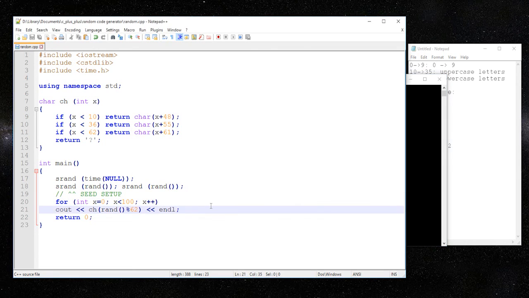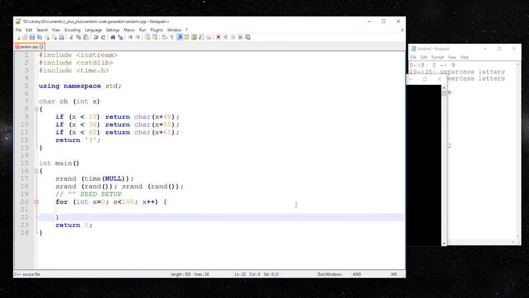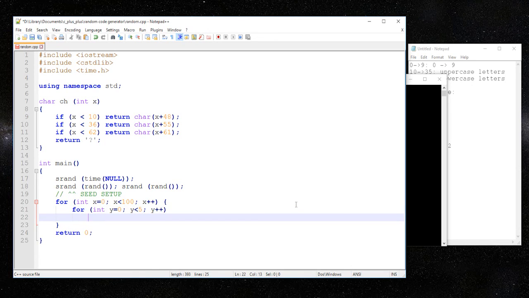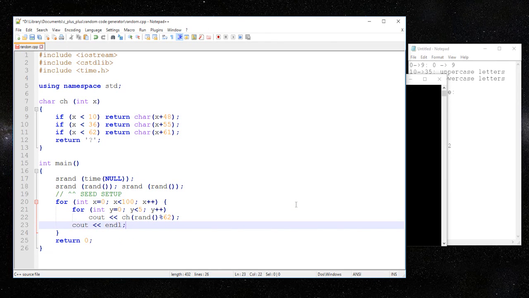Okay. Now let me actually get 100 of these, but I want them to be like 5 characters long. For that, I'm going to make another loop, for y equals 0, y smaller than 5, y plus plus. And now I'm going to do cout ch of rand modulo 62. And that's it. And here I'm going to cout end line.